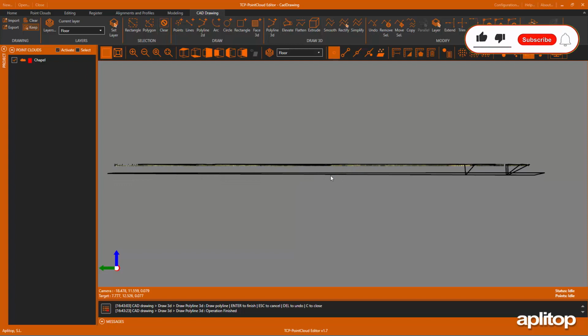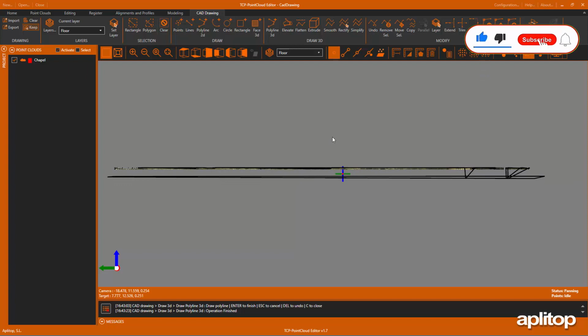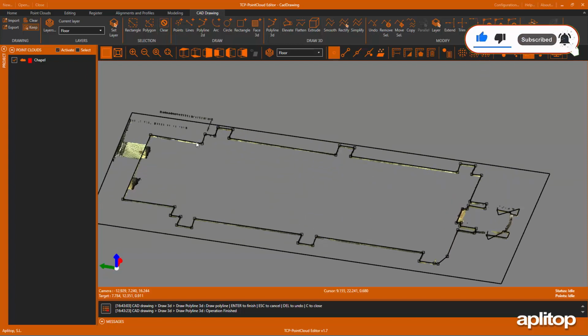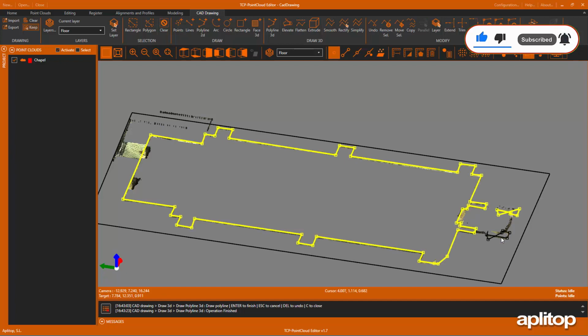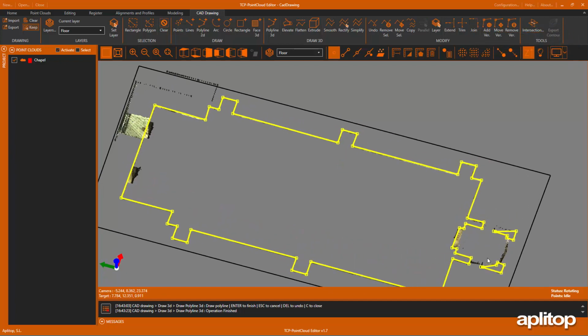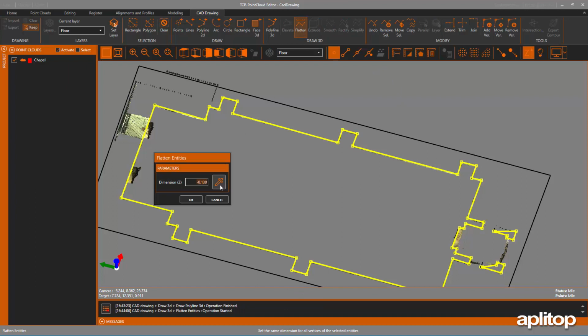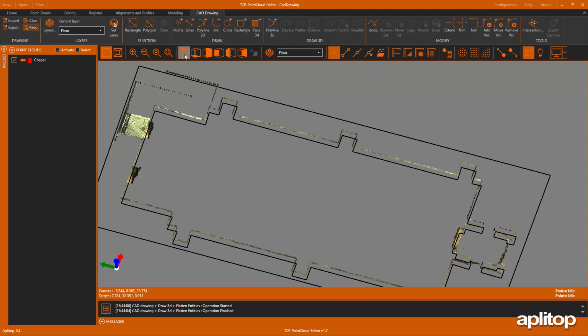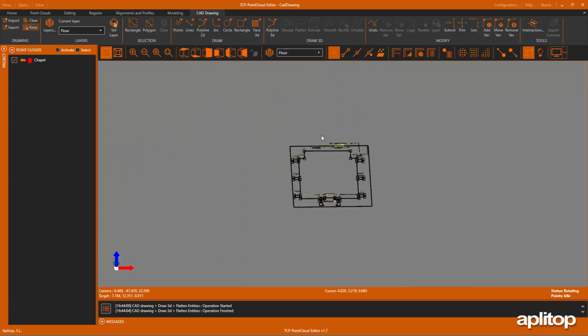Once we have drawn all the polylines that define the floor plan of the building, we observe that not all the vertices are at the same level. We select all the polylines just drawn, and using the Flatten tool, we assign the same height to all their vertices.